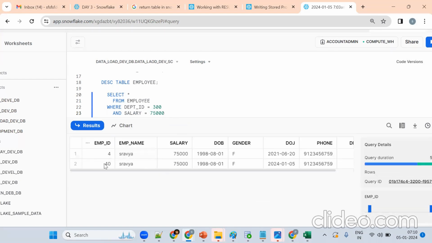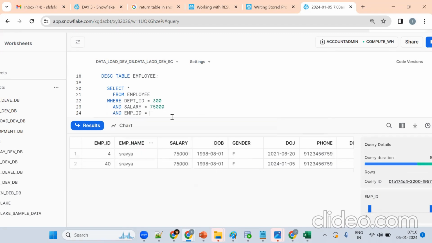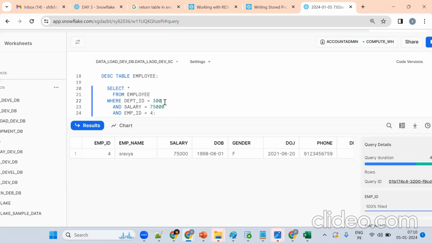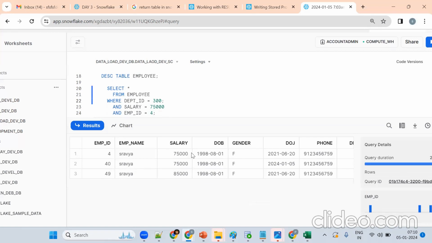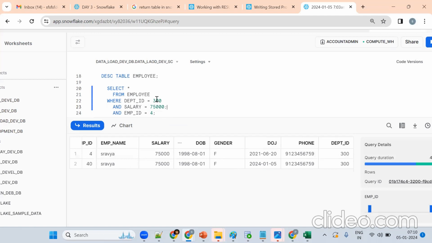Okay, now suppose I want to get only employee ID for now. One more AND, and employee ID equals 4. Okay, so get to the point. See, this WHERE is a compulsory condition. See 300, so department ID only 300 will come. Now what happens? See 75,000, 75,000, 8,000. Now the second condition says, see only 7. So this condition is satisfied.